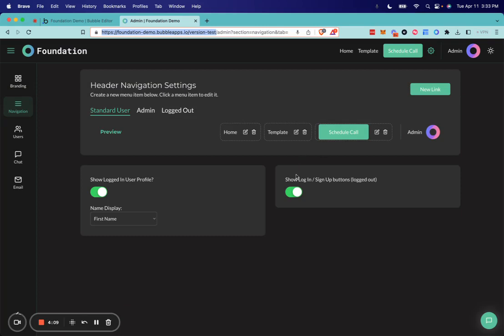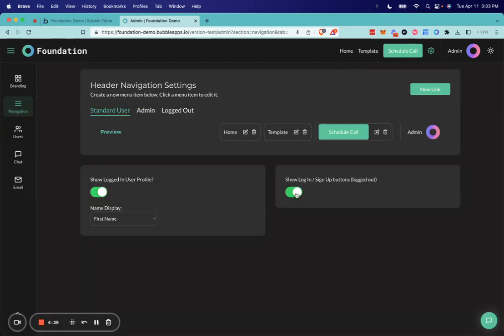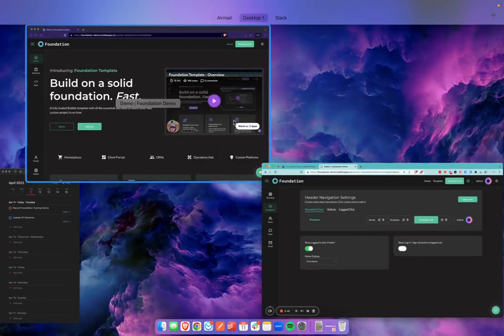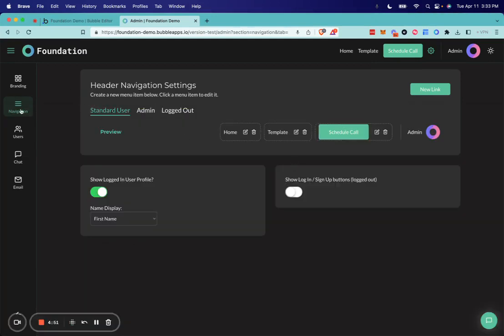Another thing to note here on the navigation settings is you can decide if you want to show the logged in user's profile. If you turn this off, the logged in user's information will not be shown in the top right. If it is turned on, you can select what you want to display. So you can display their first name, full name, email, or nothing at all, and just their profile picture. The same applies for logged out users. So if we disable show login sign up buttons, then logged out users will not see those buttons at the top. And that is how the navigation settings work.